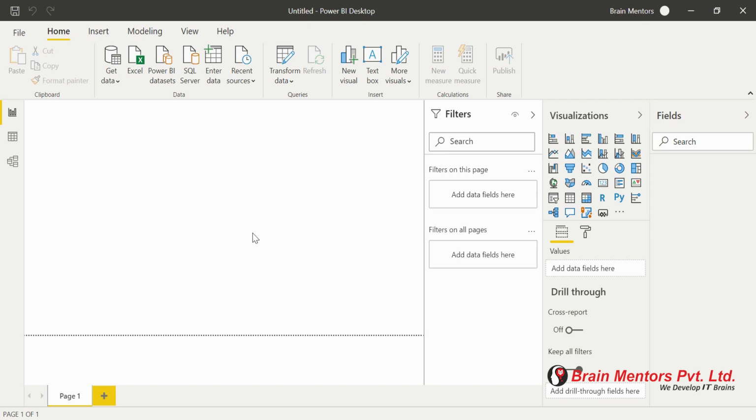So here we are. After launching the Power BI, you will be able to see this screen. So this is the desktop version of Power BI in front of you. So here we have filters, visualization and all. Later we are going to discuss what these things are going to do. But right now, this is just the installation part that you have to follow.